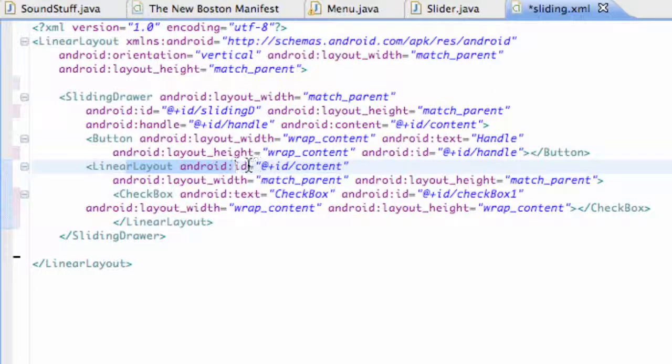And as you can see, this ID for a linear layout matches the content ID of our sliding drawer, and same with our handle. The ID is the exact same right here. So that's something you guys want to keep in mind when you create your handle here in your sliding drawer, because you are going to need this handle and this content, and then you set up your IDs the same as your handle and the same as your content. So there we go. We basically have created this application.